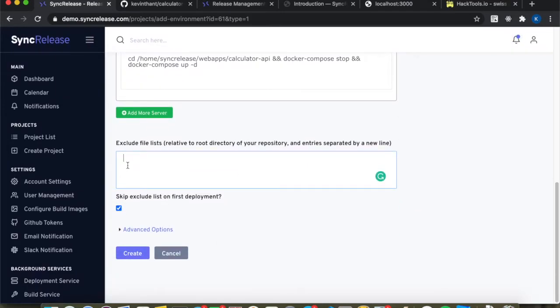And then here you see the exclude list. It's basically similar to a gitignore list. Sometimes, for example, when you're deploying to a remote server, it might already have something like a .env file, so you don't want to overwrite the env file on the remote server. In that case, you can tell SyncRelease, hey, don't process or don't overwrite, so completely skip or ignore those files.